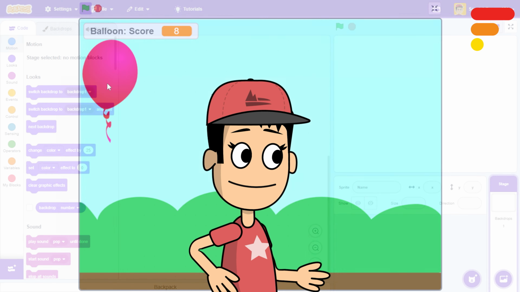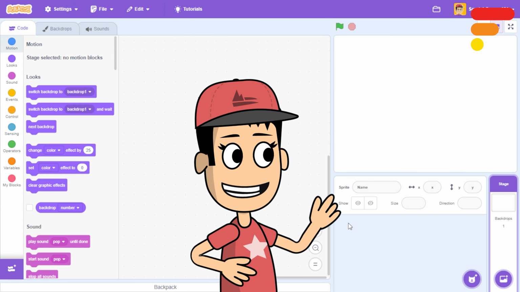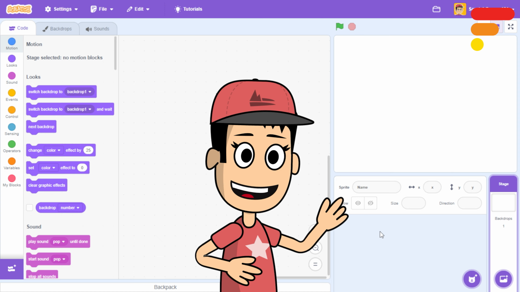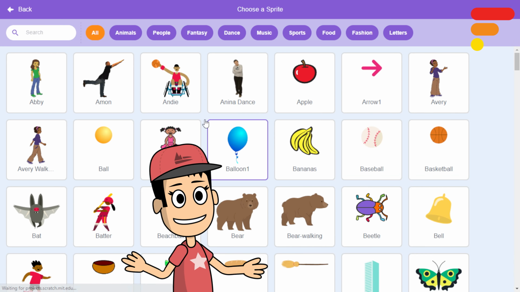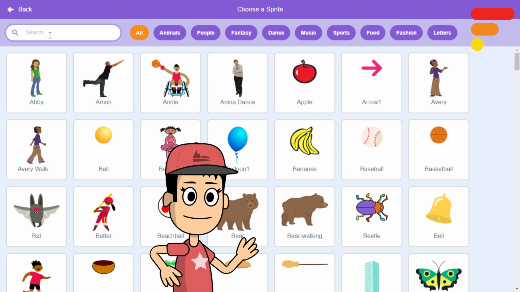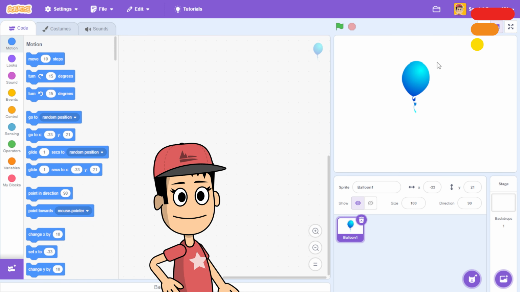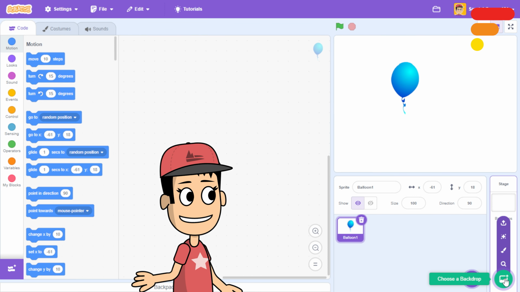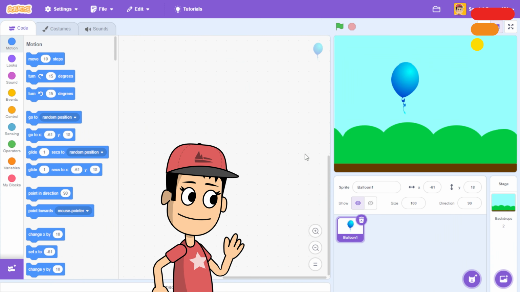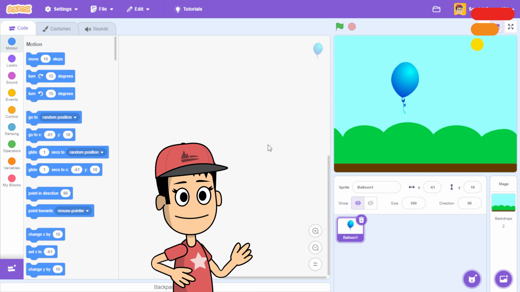Hi friends, I am Koda Boy and today we will create a balloon pop game. So let's get started. First, let's select our sprite. We will search for a balloon and select it. Add your backdrop now. I'm going to search for a blue sky backdrop. You can choose any backdrop you like.